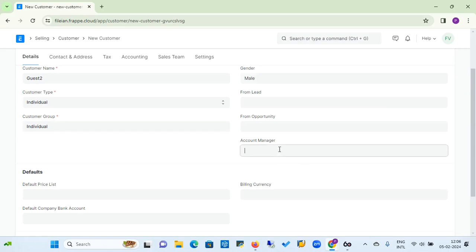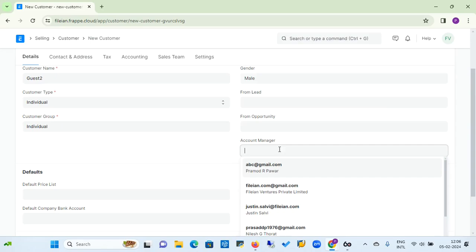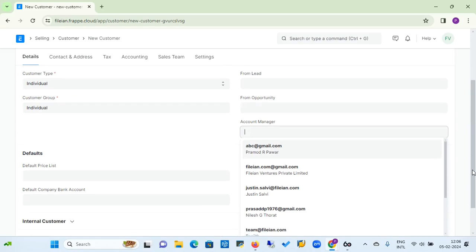Also, you can set the account manager for this particular customer, who will be responsible for their entire business transaction, whether it is recovery of the payment, or any product related dispute or any question that arises from the customer. Then this account manager will be responsible to answer each and every question asked by the customer, their payment recovery and all financial related issues.